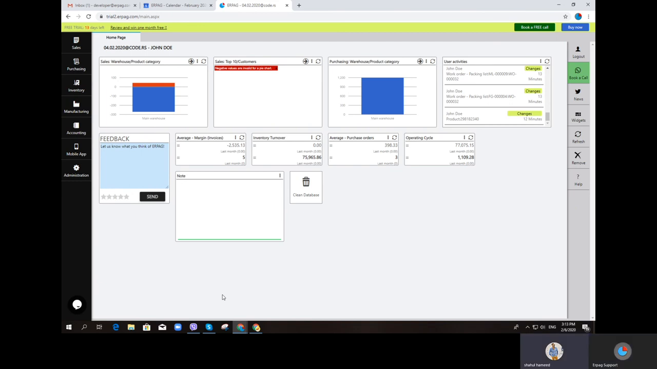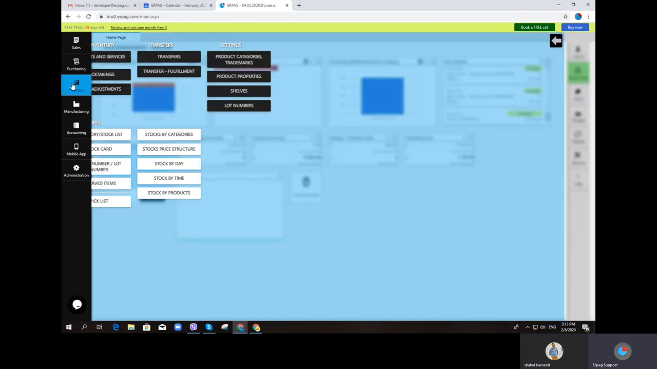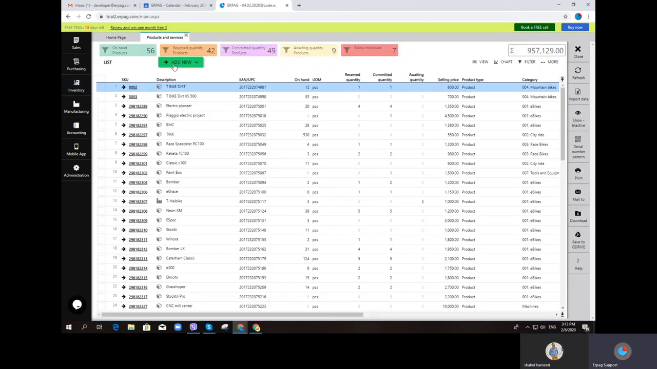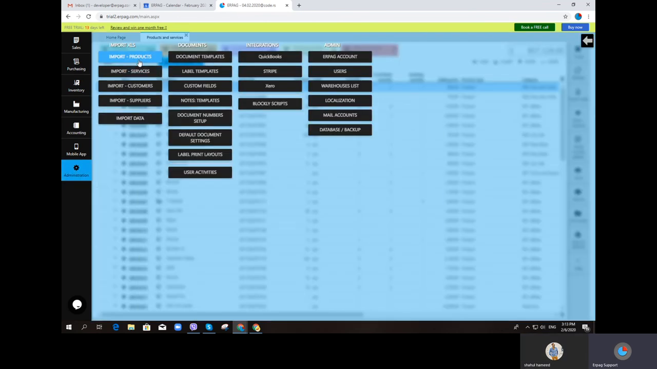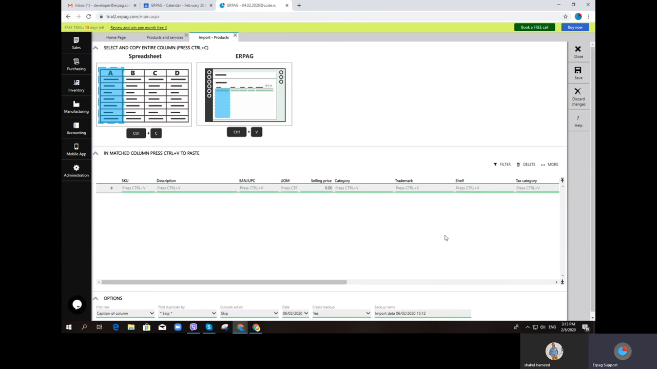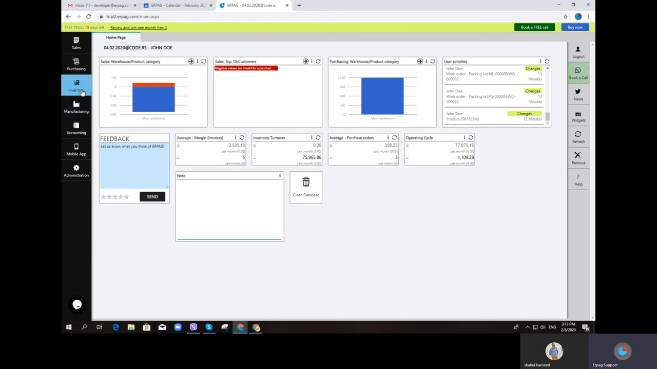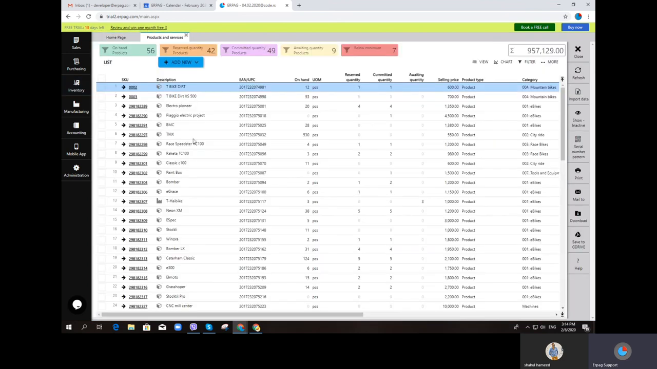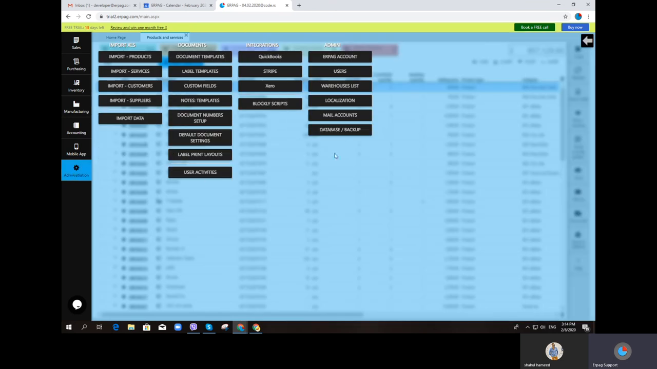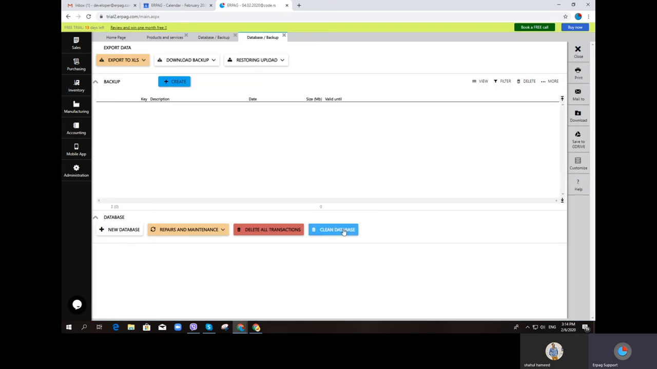One last one. How do you add products? Go to inventory and add, isn't it? So you would go to the inventory, products and services, and add new. That's one way if you want to add them one by one. The other way is going to the administration, import products if you want to import them from XLS. Both ways work. When you open a trial, it will have dummy data for testing, with some products so you can play around with them. If you want to delete them, you would go to the administration, database backup, clean database.